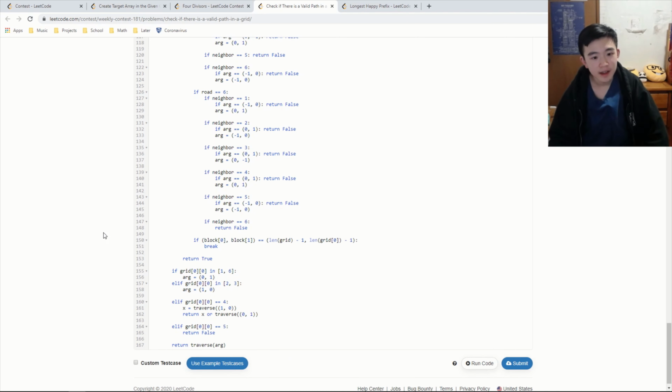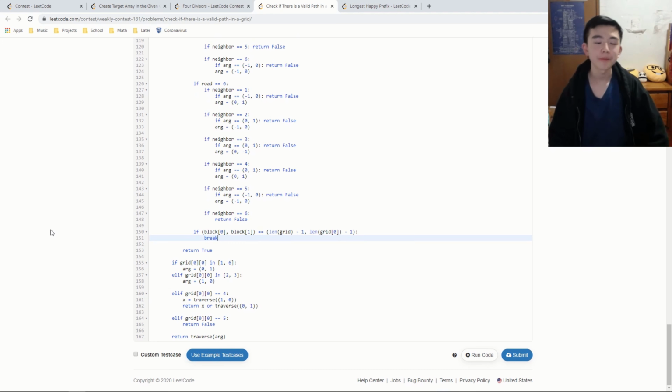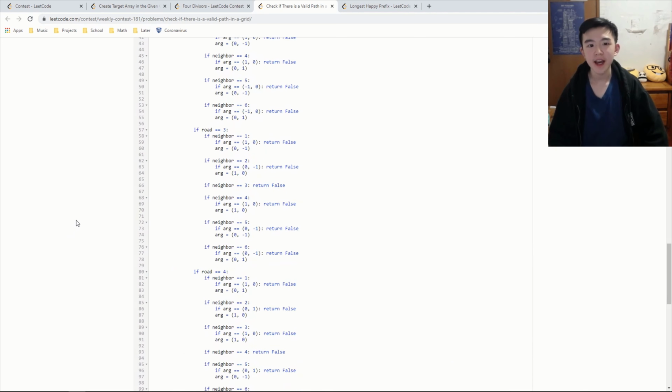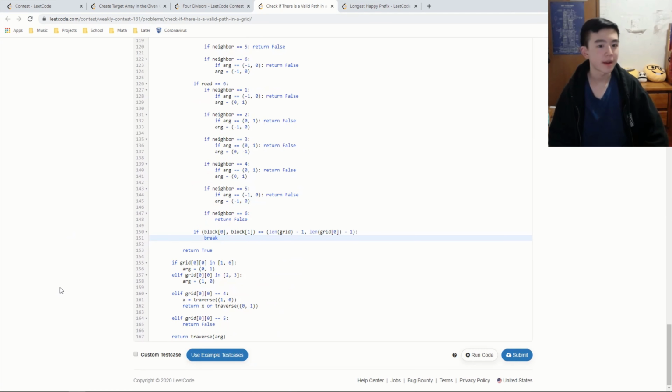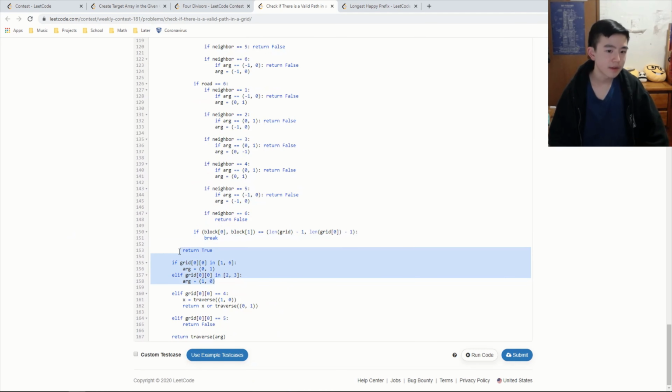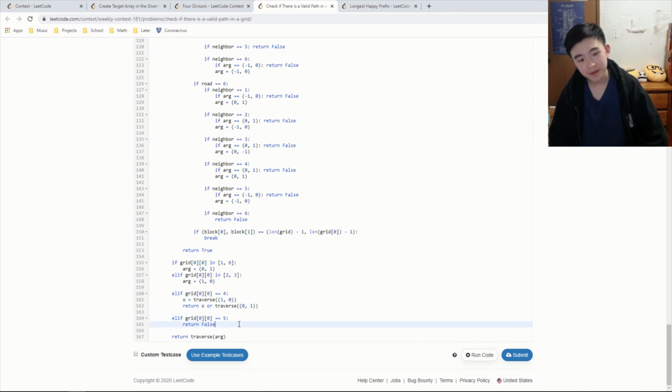And then before I verified that we traveled across all the blocks, but it turns out you don't actually need that. So you just verify that you go to the end, at the very end, the bottom right. And then, yeah, you find the starting arguments, and then 4 has two possible, 5 you just return 0, and then you return that.